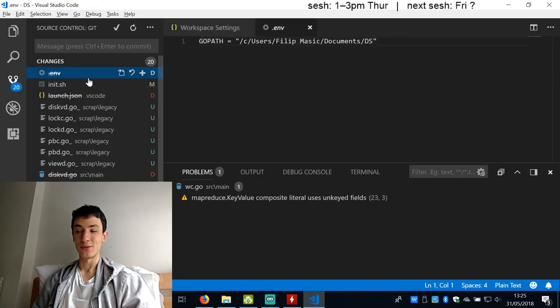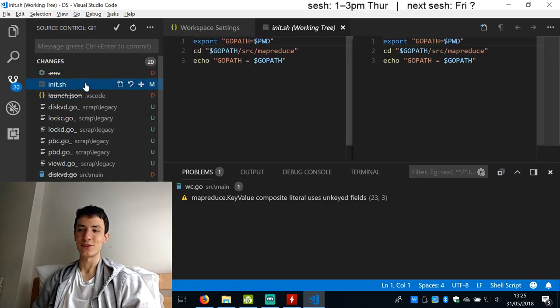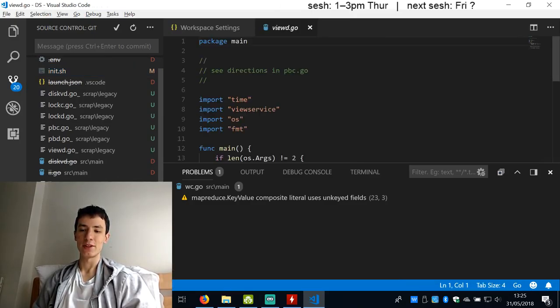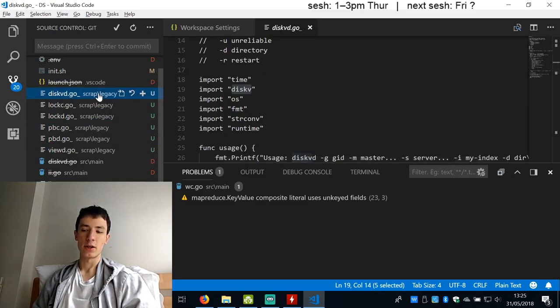I think I've gone through all of the things that have changed in the 6-hour war that I waged yesterday. Got rid of .env, didn't need it. Init was changed to LF, as were the rest of these shell scripts. I removed these 5 source files from the legacy project and chucked them into scrap legacy with an underscore so that they don't get detected by the codes thing. What do I mean?